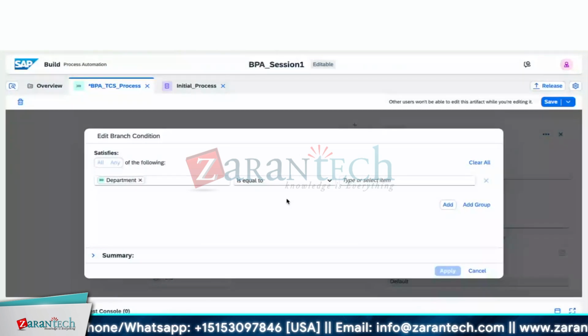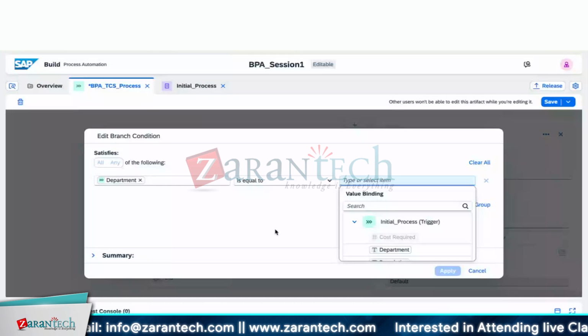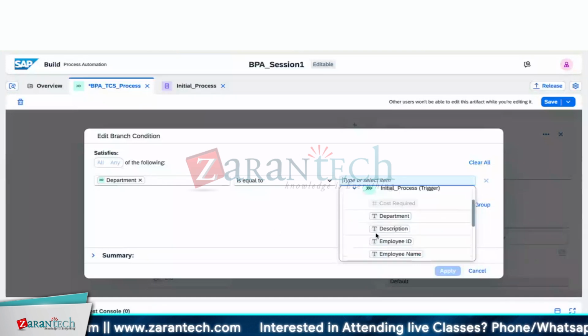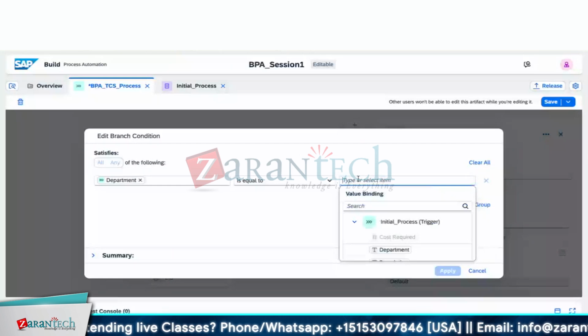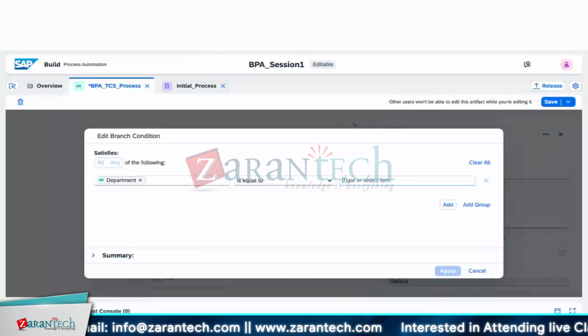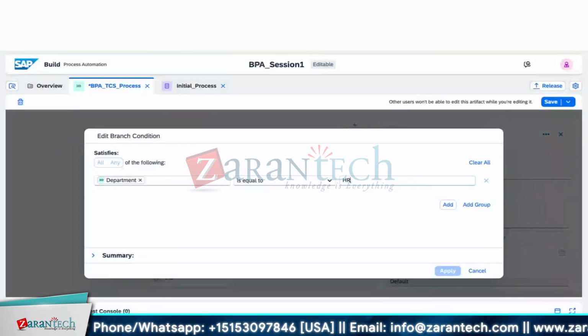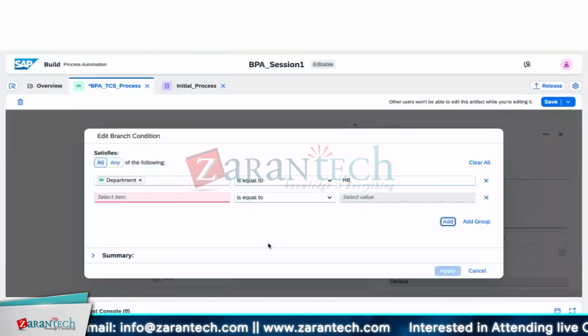And the department, I'm going to have a department as a value. Which value I'm not going to choose here. I'm going to type a value as department should be HR department. Okay. And we can run that one condition.